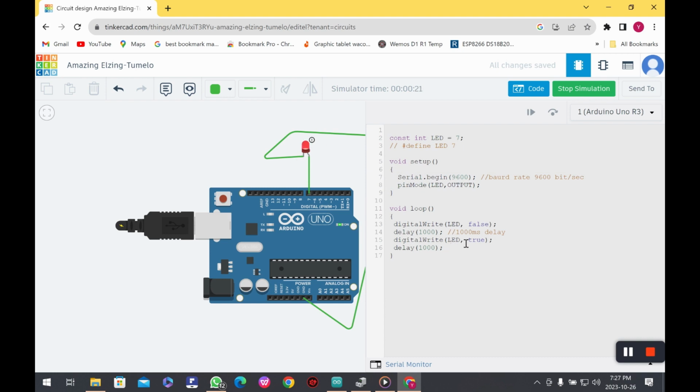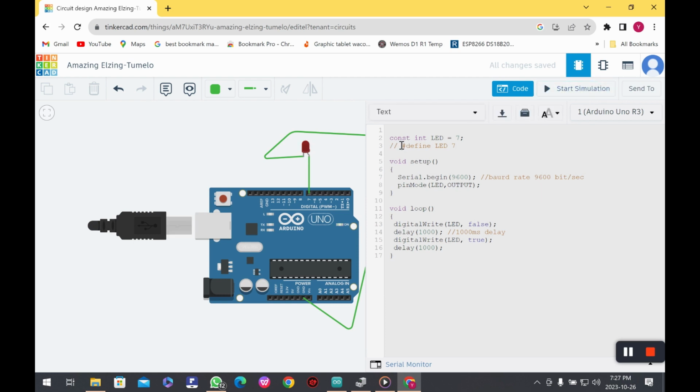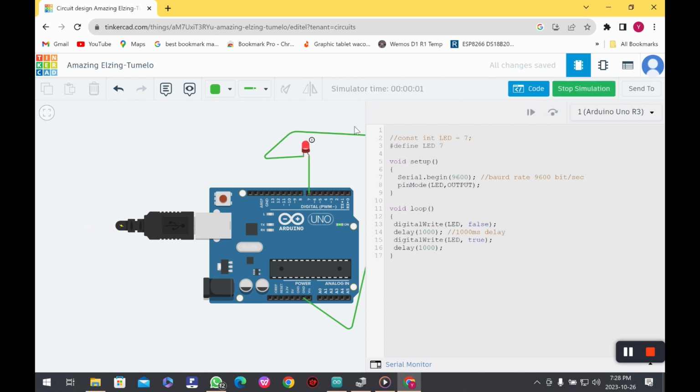Now let's uncomment this and comment this line of code, and verify whether this method is working or not. You can see both methods are the same, and you can use either one of these methods.